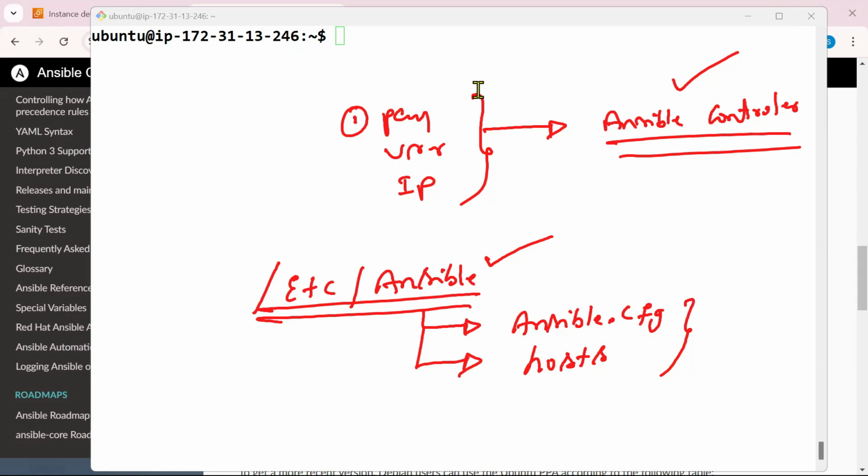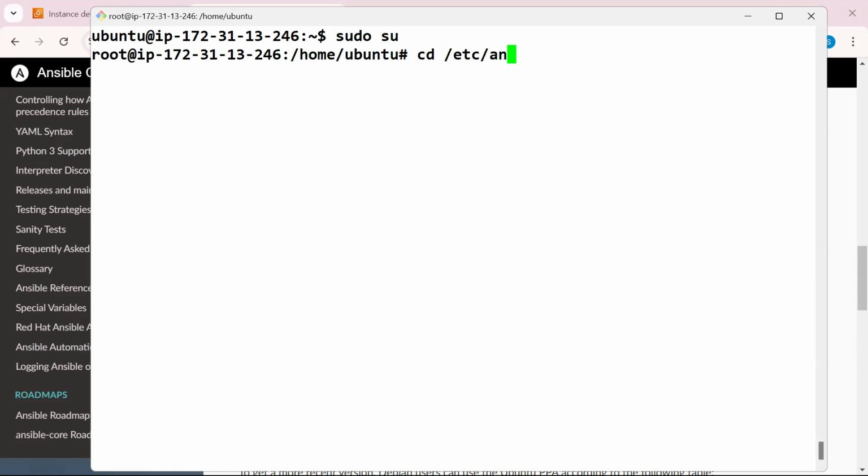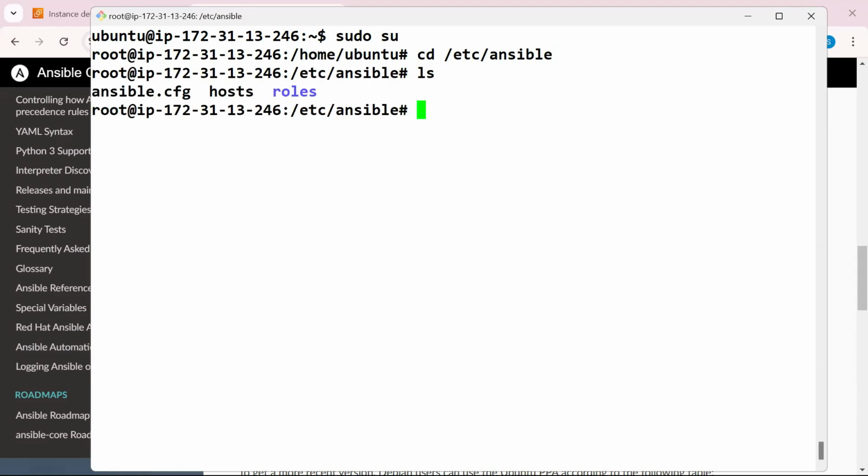I'll just clear this. See, first switch to sudo, su. cd /etc/ansible. I'm moving to this folder. Just do ls, and you can see two files here. One is ansible.cfg and the other one is the hosts file.